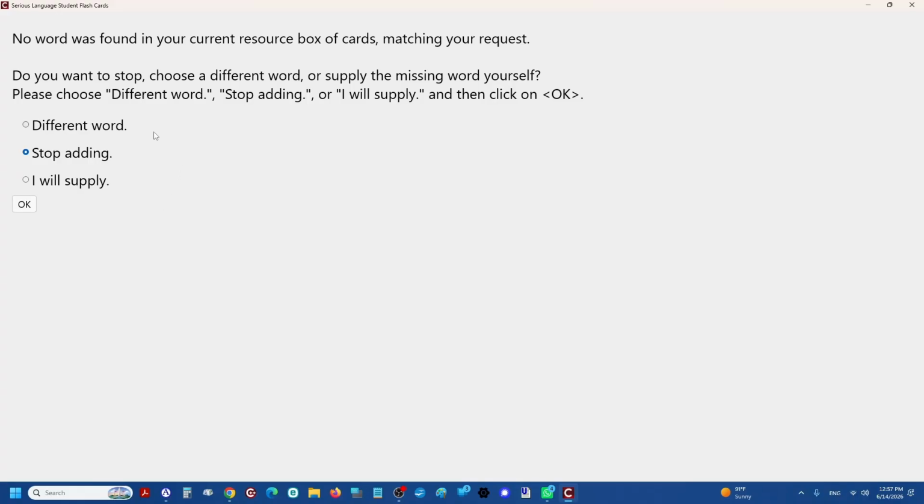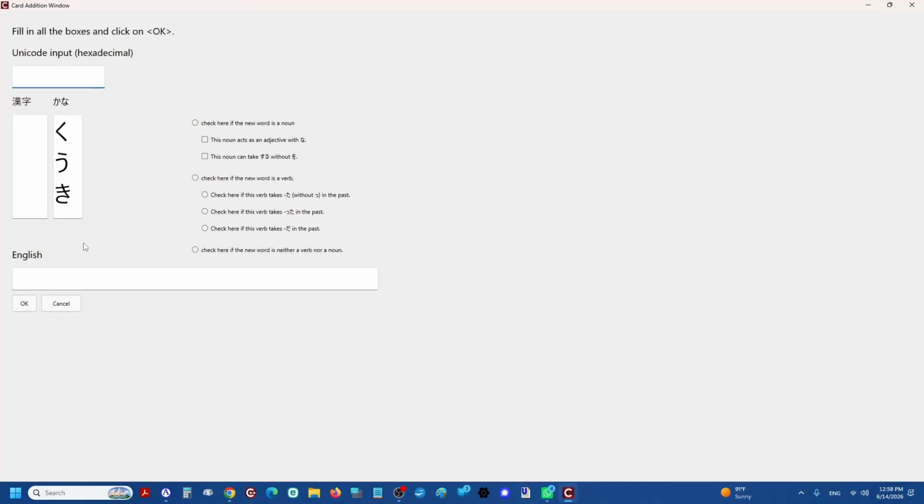So at that point, one can either say, oh, well, I will give up on that word and give you a different word, or give up on the adding process entirely and go back to practicing, or say, well, I know about this word. I can give you the information you need to add it. So I choose the I will supply option and click OK. Now at this point, I have to supply the kanji for this word.